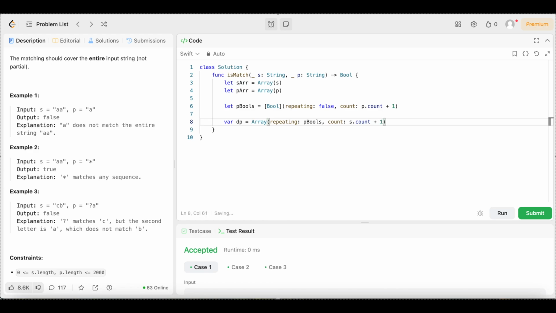Boom. Now we're going to create an empty pattern that matches an empty string. For that, we can come right here and say dp[0][0], and we are just going to set that equal to true. Boom. Now it's time to iterate over all of the lengths of S. So we're going to open up the parentheses, say 0...s.count, then come outside the parentheses and say forEach. We're going to open up the brackets.